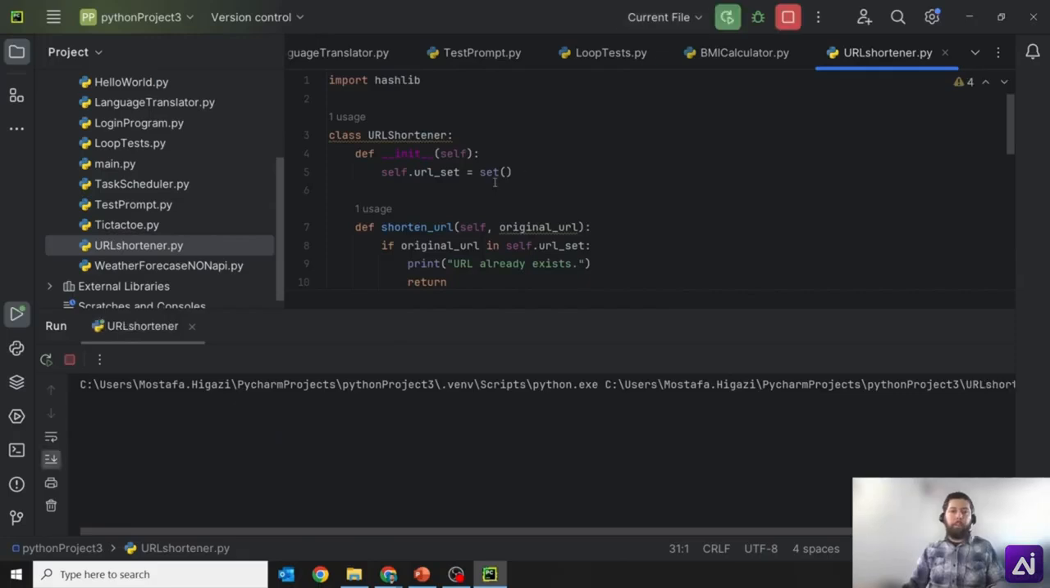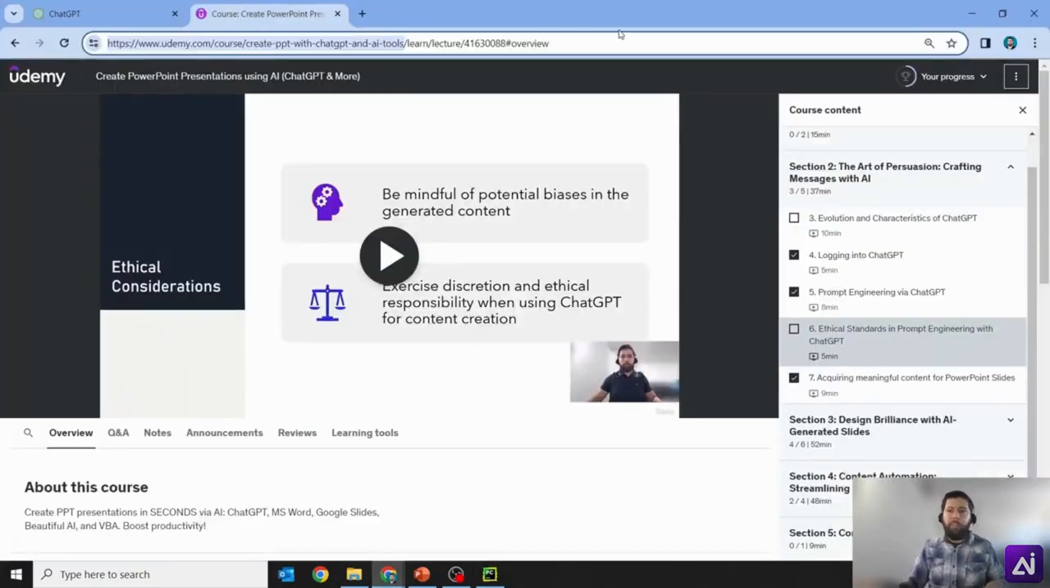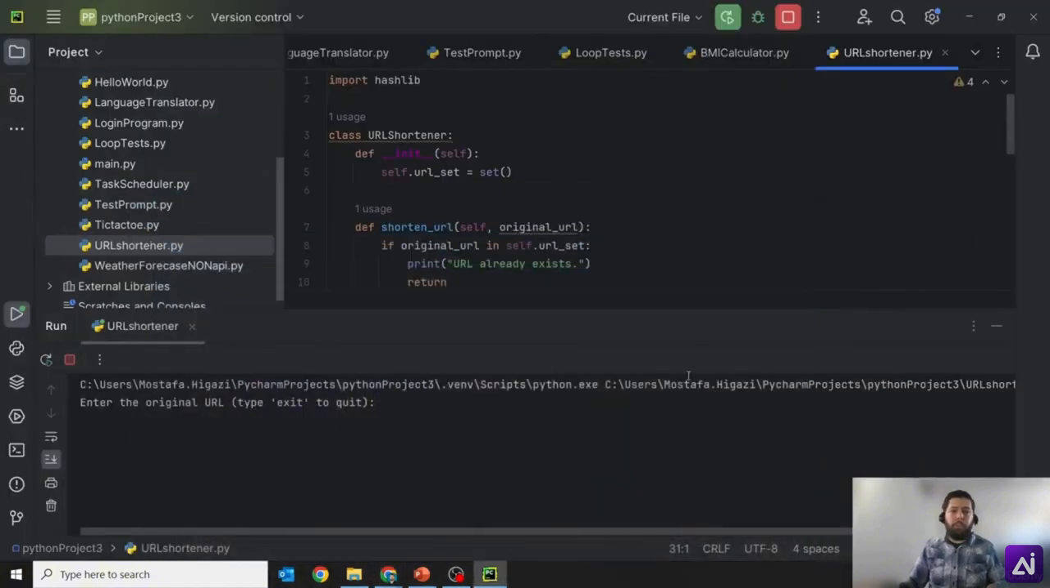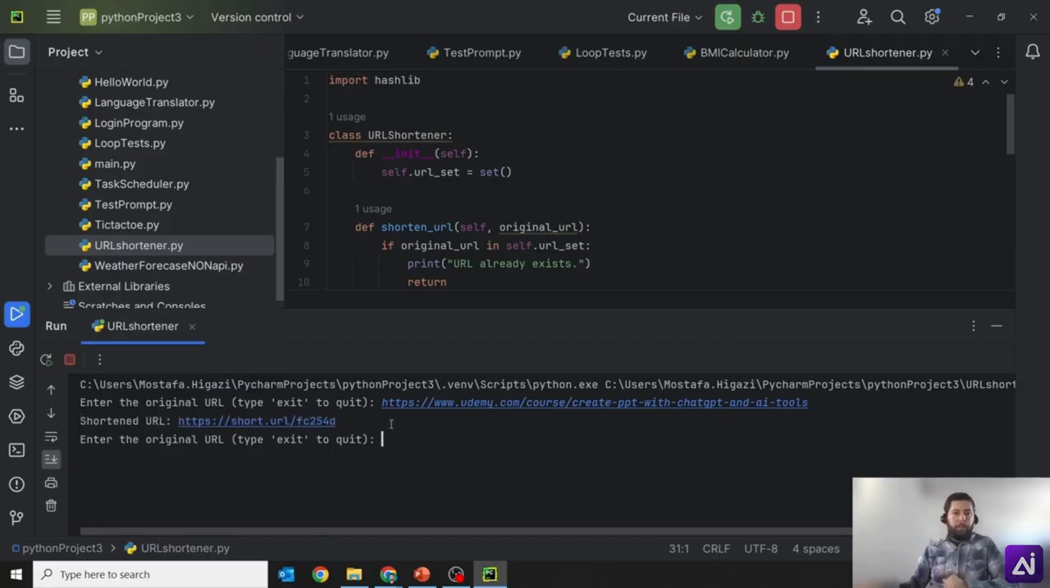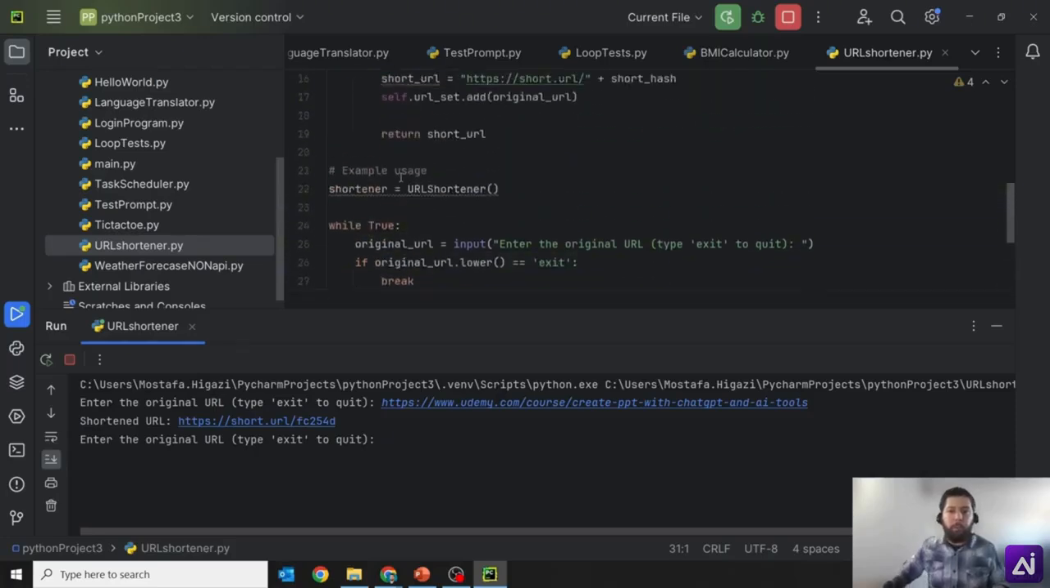and let's run this. So we need to grab an original URL. I had a URL prepared. We can just grab a URL from one of my courses and apply it here, run it, and there we go. So it created a shortened URL, and it looks like it's in a while loop, so you can enter as many as you want.